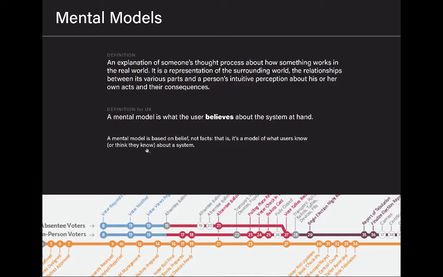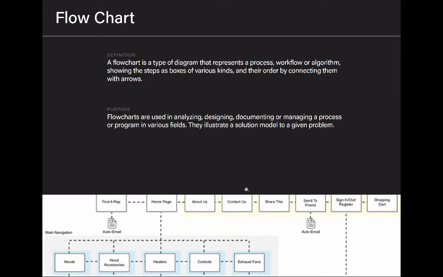It's a model of what the users know or think they know about a system. So the flowchart, just a type of diagram, represents a process, workflow, or algorithm that you can work your way through. Used to analyze, design, document, and manage a process.